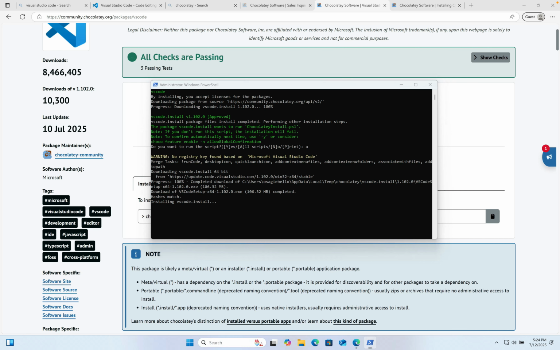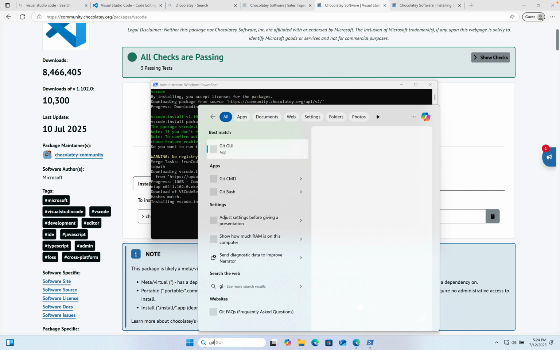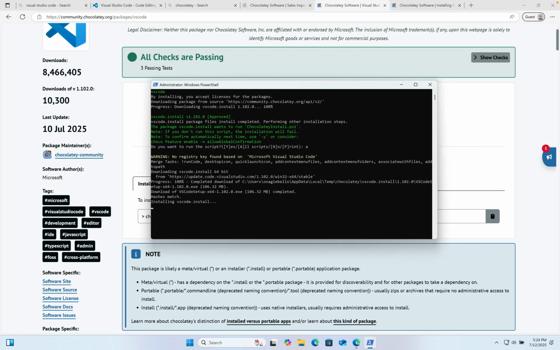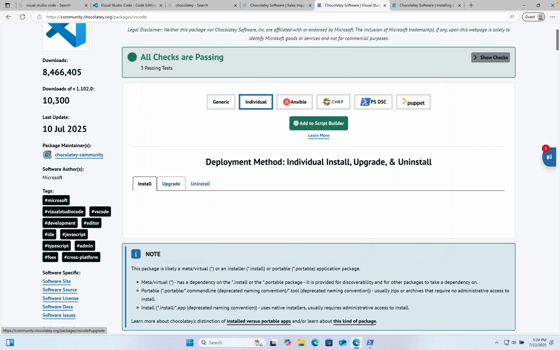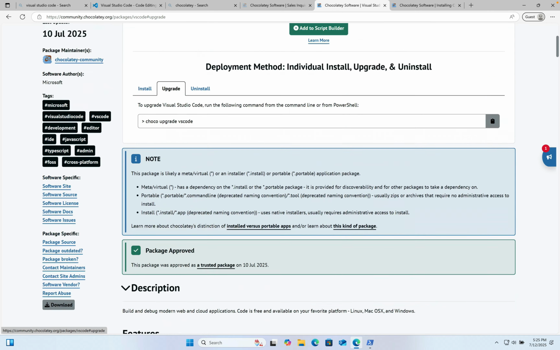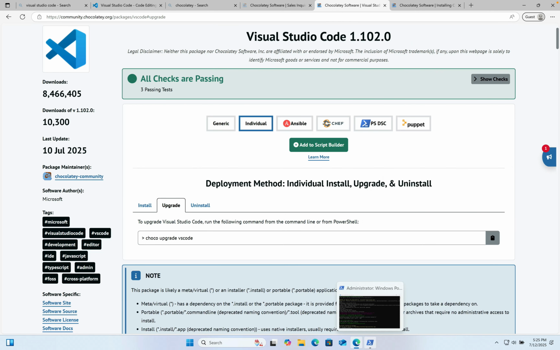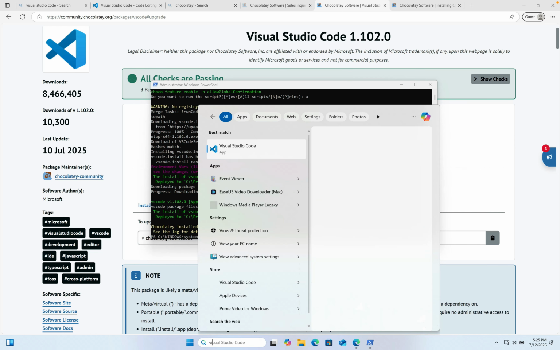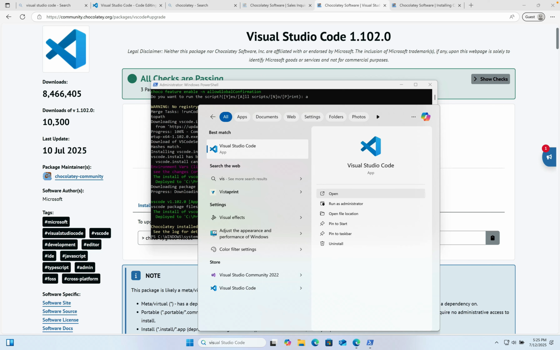All right, so you'll see that we've actually installed Git. Now you search Git, you'll see we have Git installed, Git Bash. And we can uninstall at any point. So if you want to, you can check the commands anytime you want and uninstall, or upgrade if you want to, which is super easy, instead of doing it manually on your own.